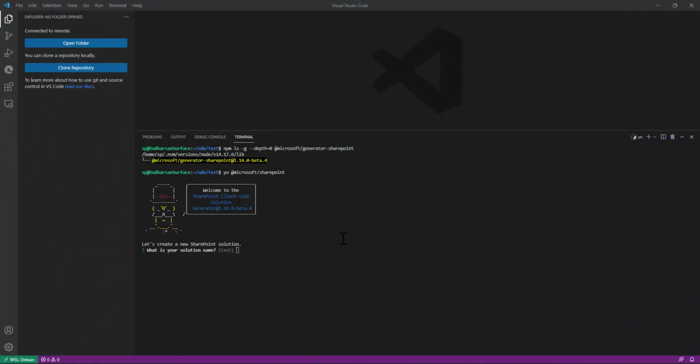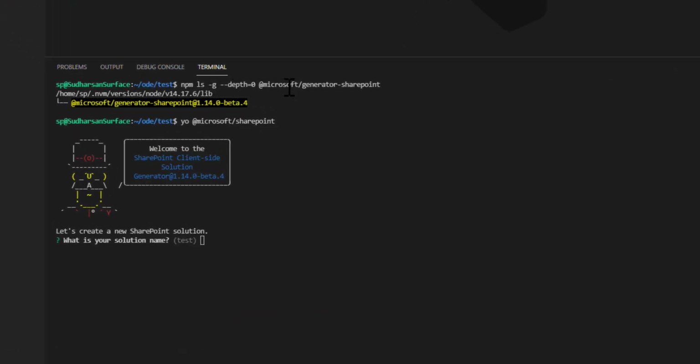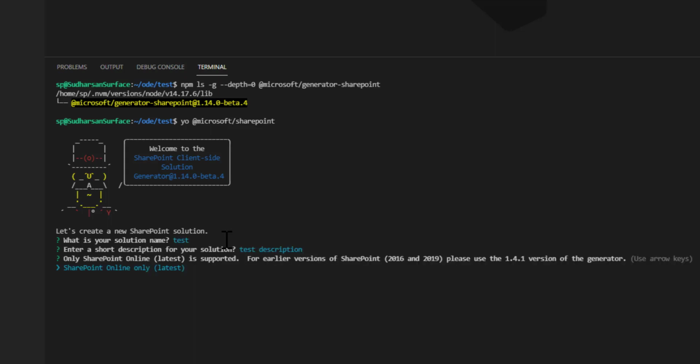So this is my beta environment where I have run the version command for SharePoint Generator, and you can see currently it is using 1.14.0 beta.4 version. And I have run the command yo @microsoft/sharepoint. So it provides me with an option to create a new web part. I have just created a directory test. So these are all the same.